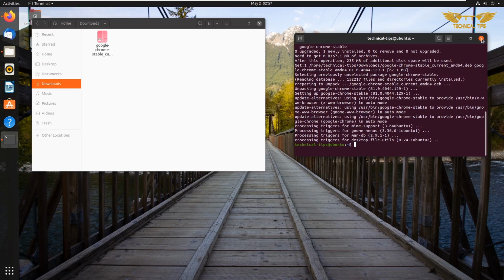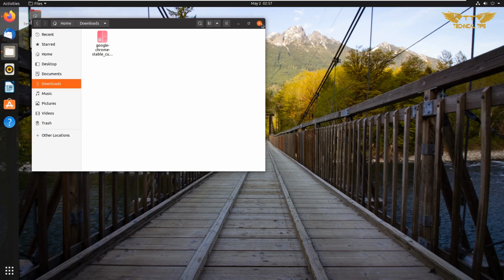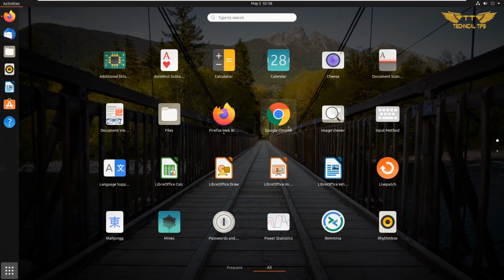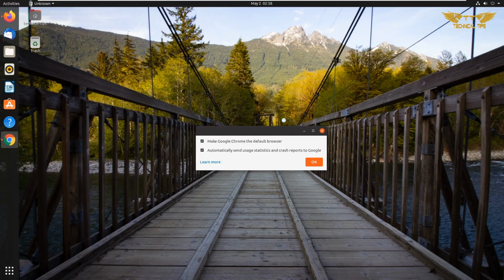Now you can close the terminal window and you can close the download window also. Now if you click on Show Applications, you will see Google Chrome icon. So if you double click on it, it will ask you whether you want to make Google Chrome as the default browser or automatically send usage statistics and crash reports to Google. So I like Google Chrome. That is the reason I'll keep both the options checked and I will click on OK.